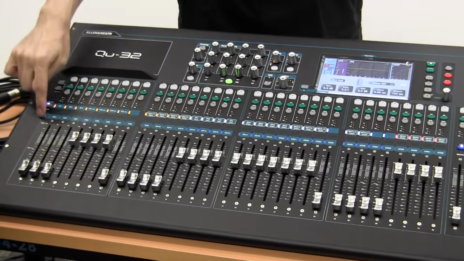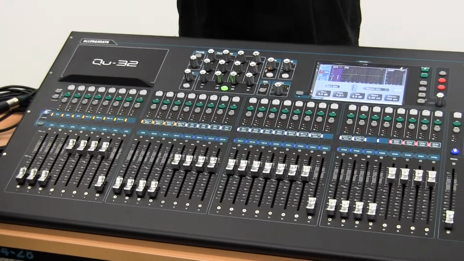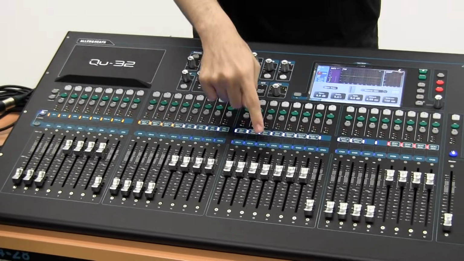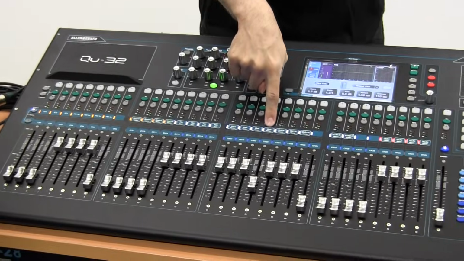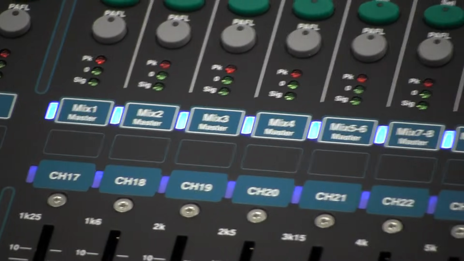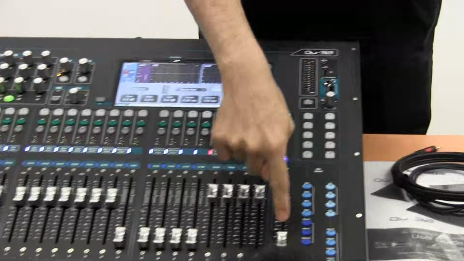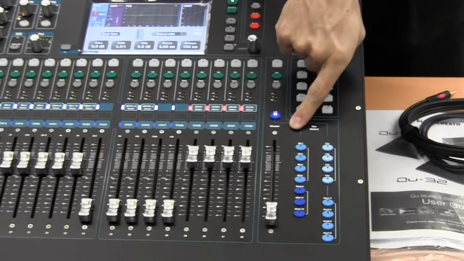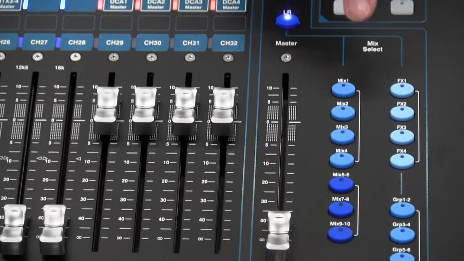Okay, so once again, you have to know which layer you are on. Because just now I was adjusting channel 20. If I change layers and then I forget and I start adjusting what I think is channel 20, I'm actually adjusting mix 4 master. So you have to be aware of what you are adjusting, and you just think select and then adjust.